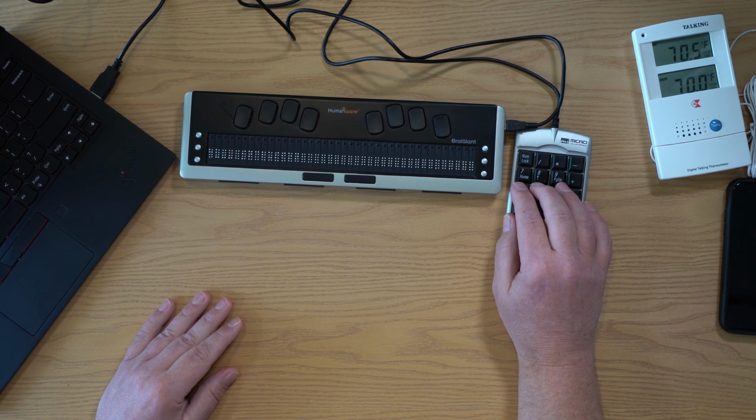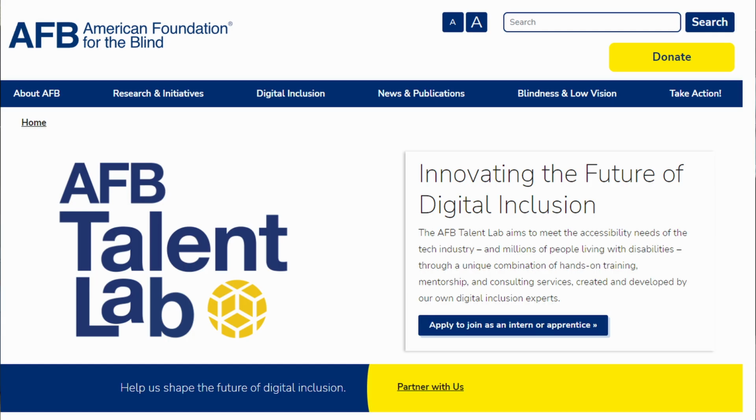Heading level 1, innovating the future of digital inclusion. So I've got that. I can arrow down and read the next line. The AFD Talent Lab aims to meet the accessibility needs of the tech industry and millions of people living with disabilities and through a unique combination. And I could continue on to read our entire Talent Lab page. And there's other ways I can navigate through a website that are very powerful that allow me to be efficient. And we'll again show you that in another video.